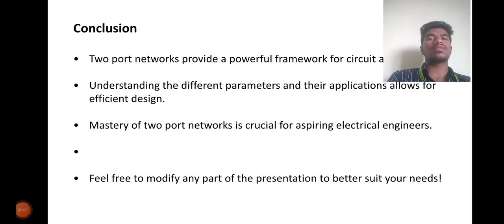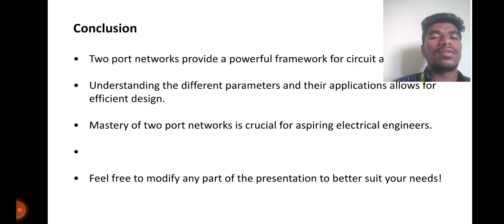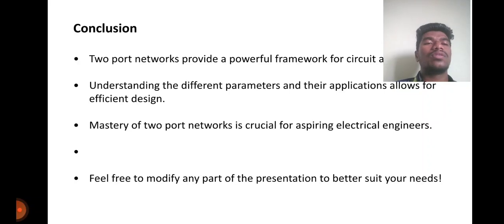Conclusion. Two-port networks provide a powerful framework for circuit analysis. Understanding the different parameters and their applications allows for efficient design. Mastery of two-port networks is crucial for aspiring electrical engineers. Feel free to modify any part of the presentation to better suit your needs.